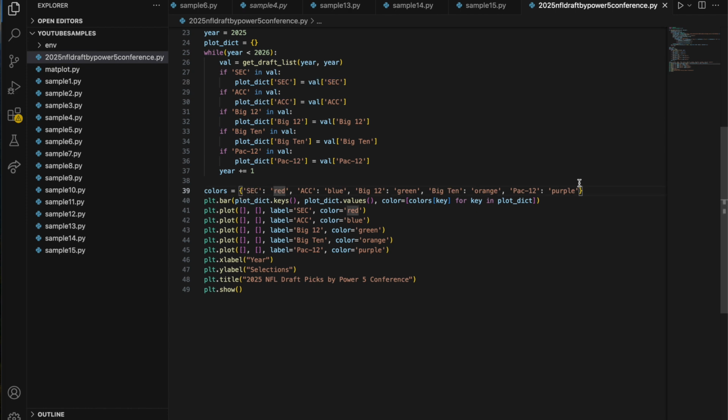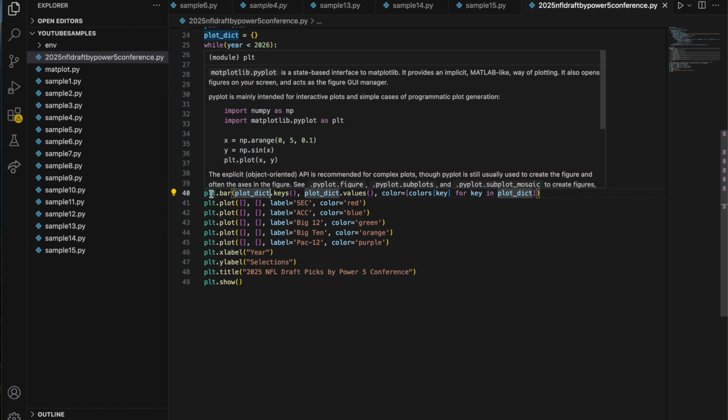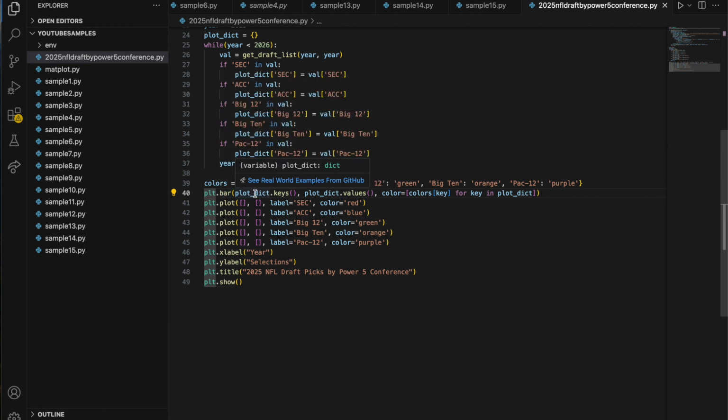So here we have our color map. And here we are going to use matplotlib to plot. We're going to make use of our plot dictionary, so plug in the keys and the values, and we're going to make use of this color map. We have a little bit of logic here. We have to loop and say for every key in our plot dictionary, which are these Power 5 conferences, set the color equal to the correct mapped instance. So SEC will be red, ACC will be blue, etc.